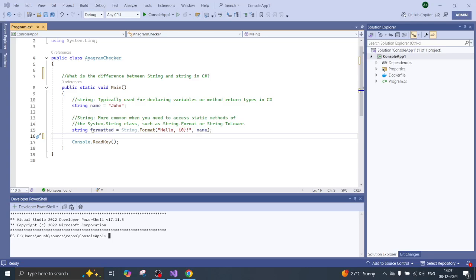Hello guys, today we're going to see the difference between capital String and small string. So let's go directly to understand this difference. You see here an example like a small string.